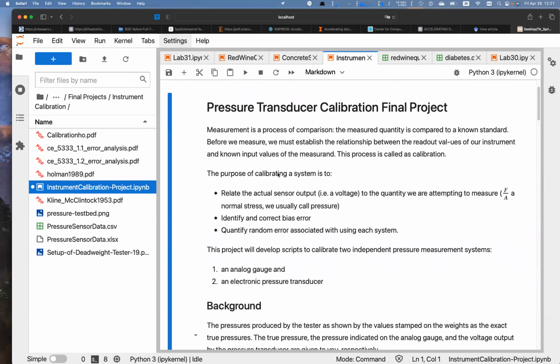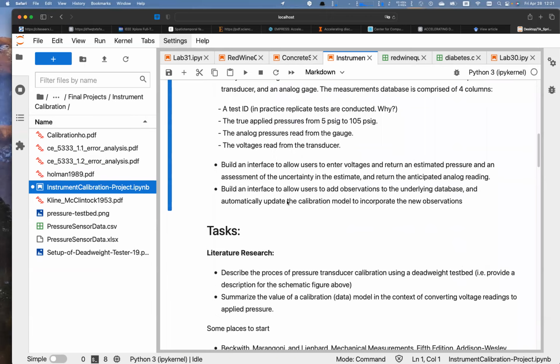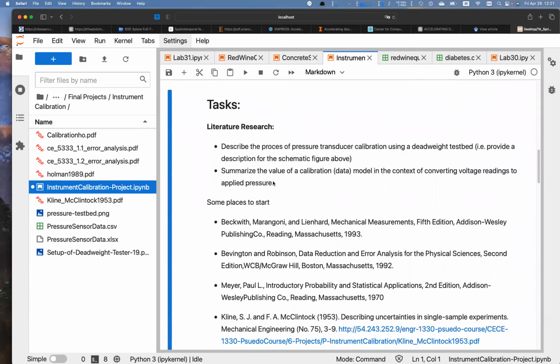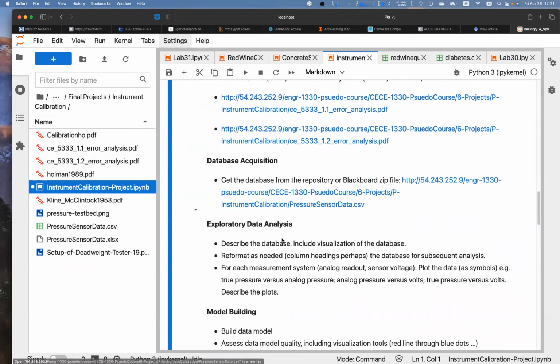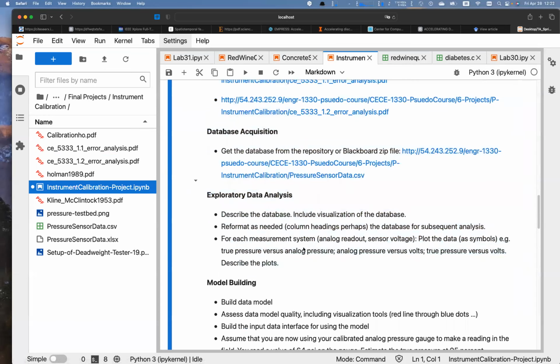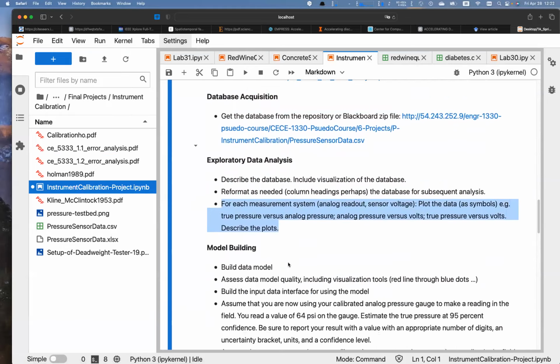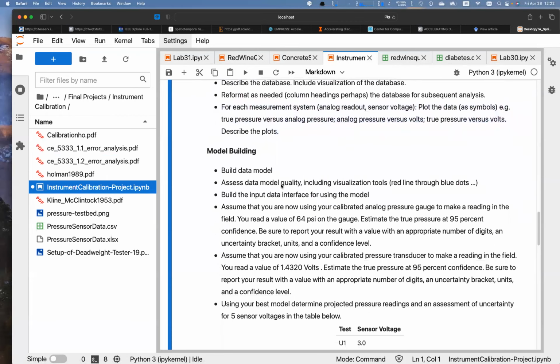The instruments one is very similar, but a little bit more complicated, right? So, literacy study, download the database and explore it. But here you need to plot some figures, right? After that, you also need to build a model. Perhaps it's a linear regression model, and use visualization tools to show the red lines and blue dots, the scatter plots and the red lines.